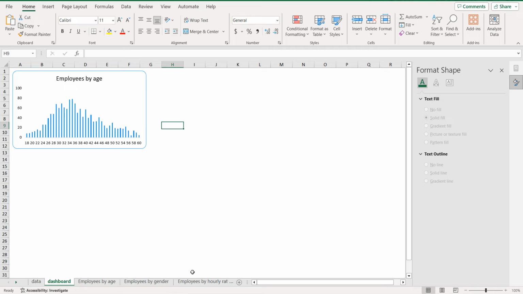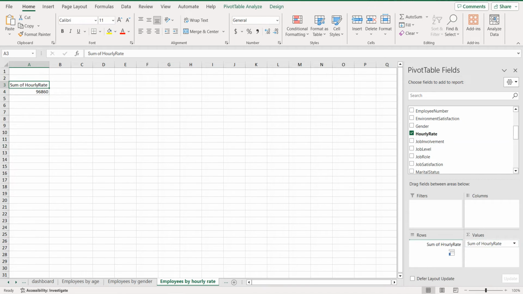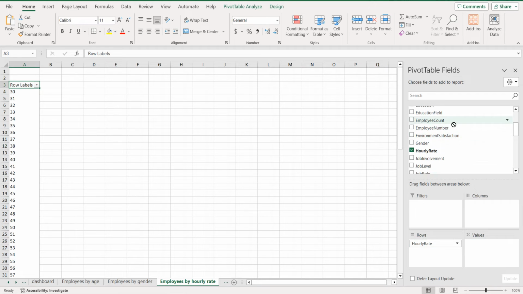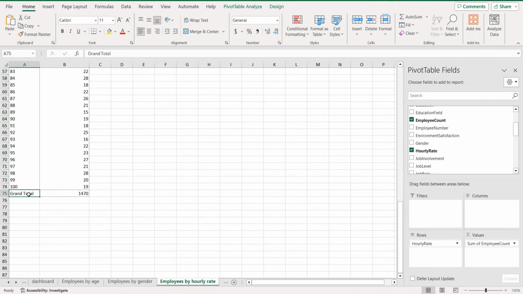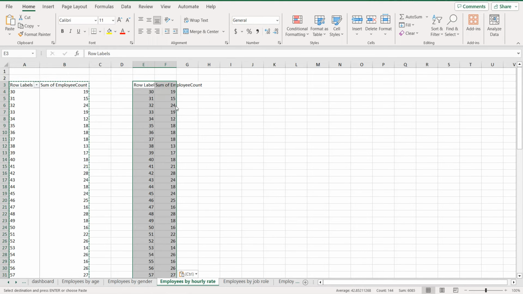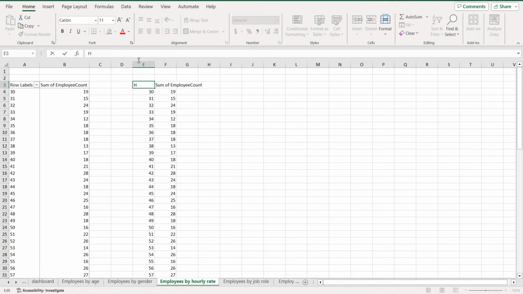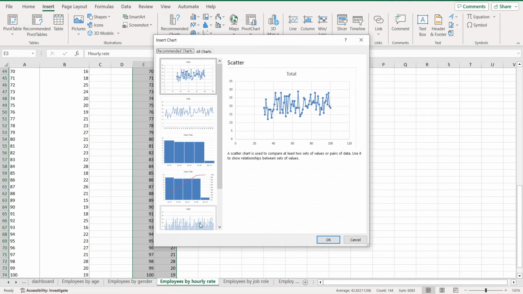Next we have employees by hourly rate. So same thing, we click in here, this one. So we have here the hourly rate, put it in the rows. And for the values, we have the employee count. Right, same thing. Select everything. Remove grand total. Select everything. We copy. Paste values in here. And here we have the hourly rate. Here we have the total. And select everything. Insert, recommended charts. And we have our chart in here.